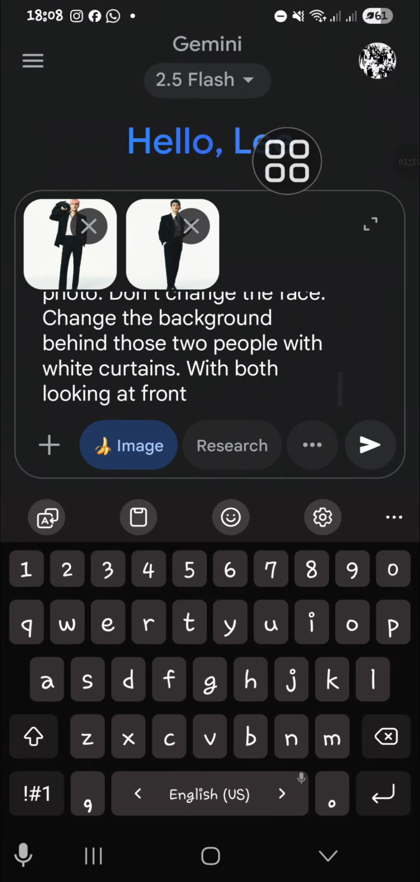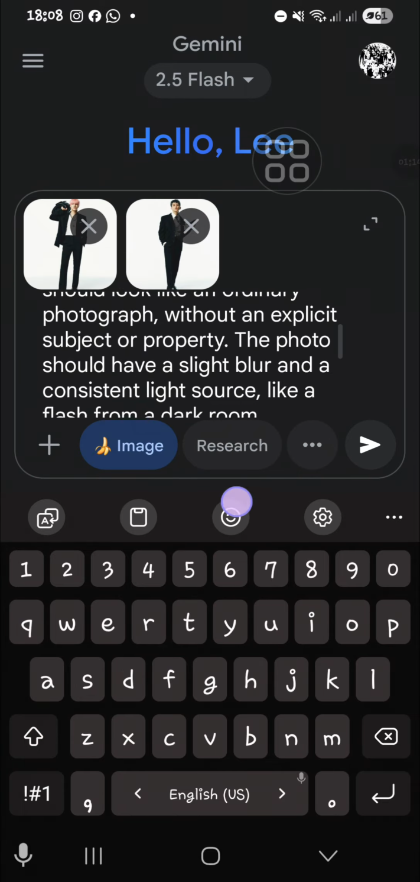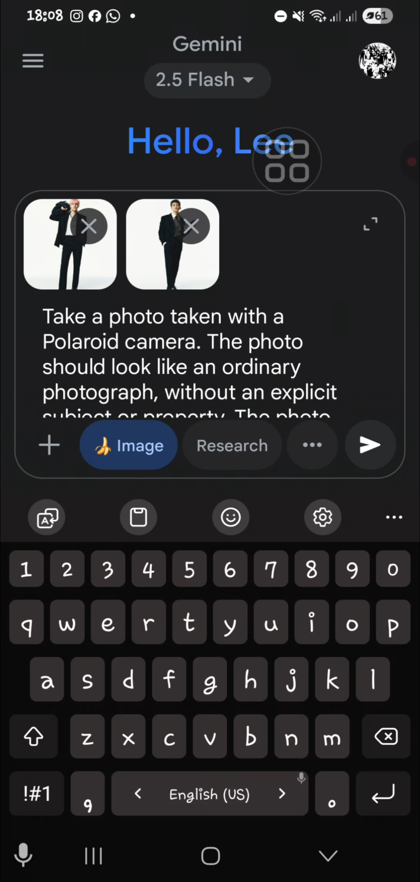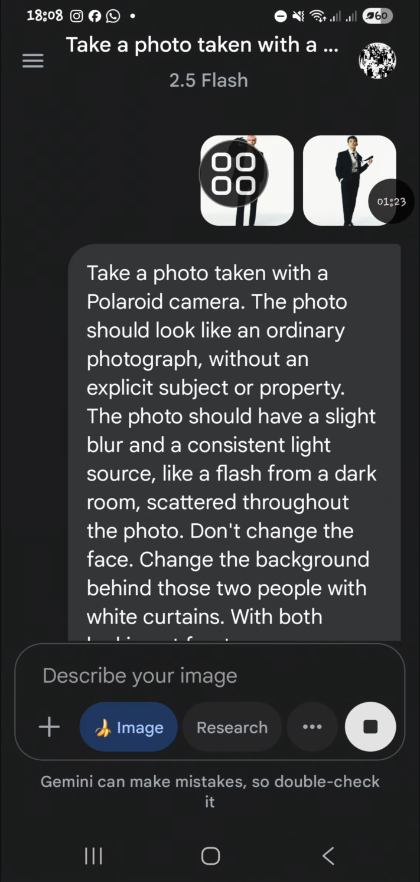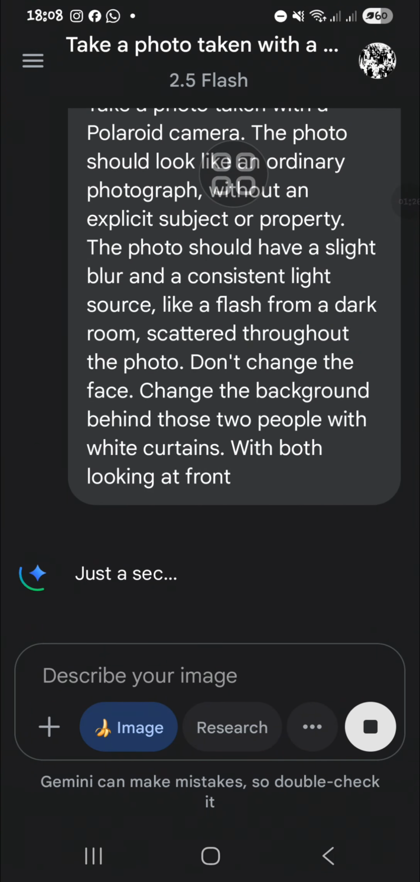Okay, to create the AI Polaroid photo, you can add this prompt, and I'll put the prompt in the description. Okay, and then I'm going to send the prompt and also the images. Okay, and just hold on, it's still loading.